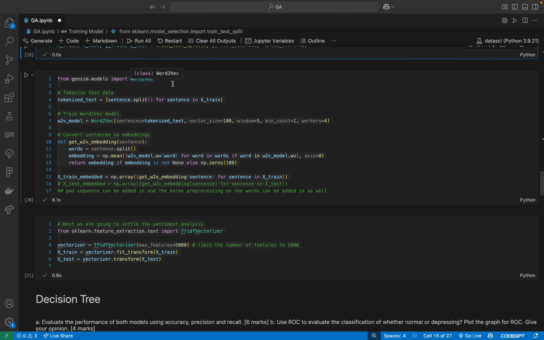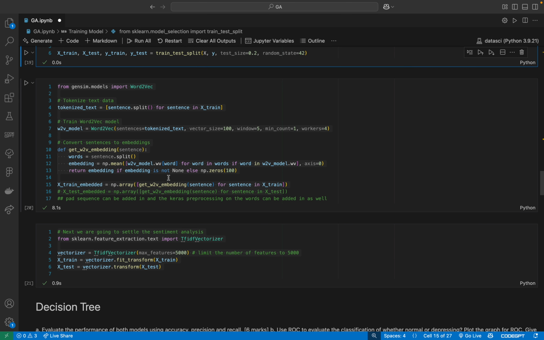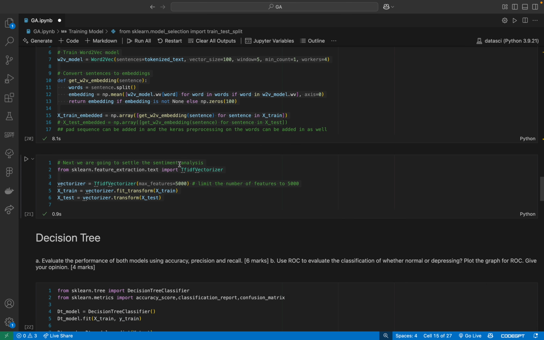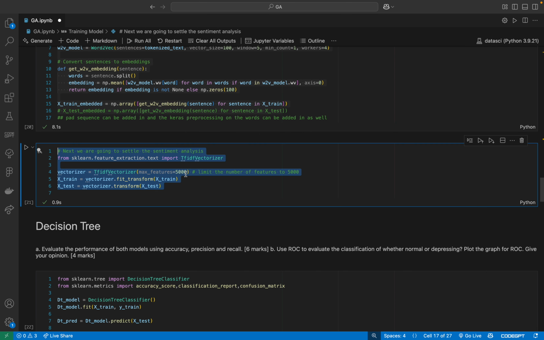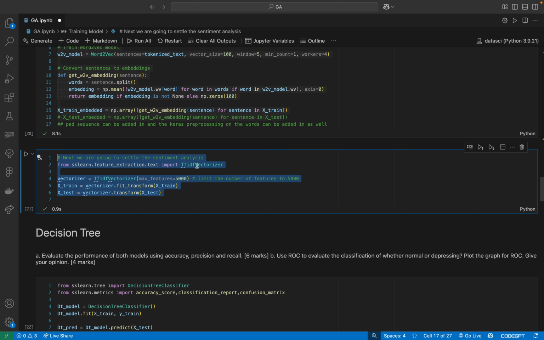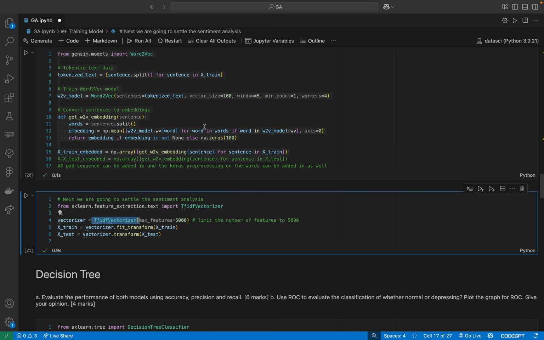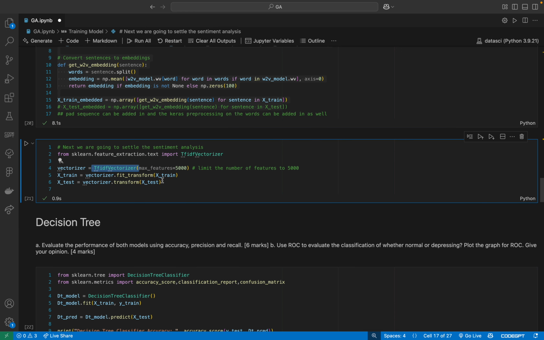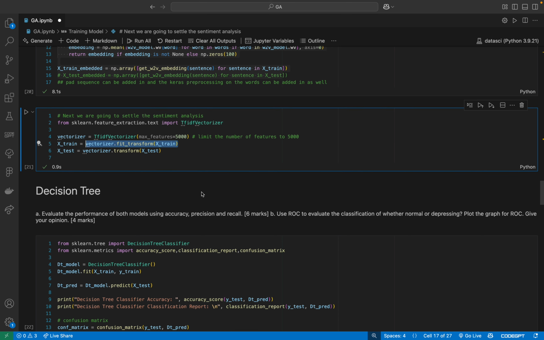Next, we import Word2Vec. This is the model with which we tokenize all the text together, so we can turn it into numerical values. So we're turning all the words into numerical values, then putting them back into the data set. Next, for the sentiment analysis, we use a TF-IDF vectorizer. With the vectorizer, we vectorize all the data on the train set, fit it and transform it into a suitable range.